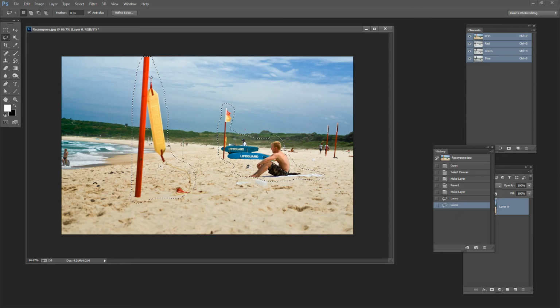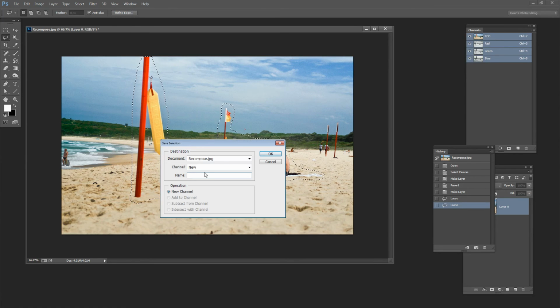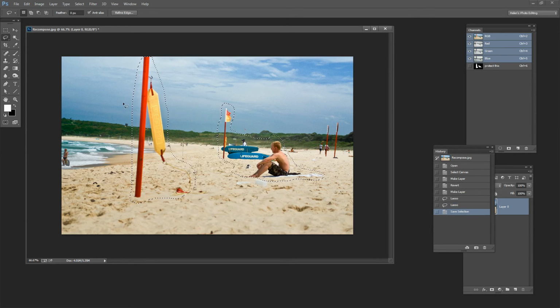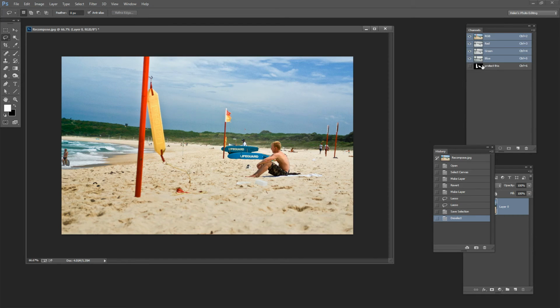Once I have the area selected I want to retain, I'm going to choose Select and then Save Selection. And I'm going to save this selection to an area called Protect This. You can call it whatever you like, but this is just a channel that I have created that has my protection around it. Now I'm going to deselect my selection by choosing Select and Deselect, or Control and D. You can see that Protect This is a channel. This is my channels palette, and I've saved my selection and it's saved as an alpha channel.